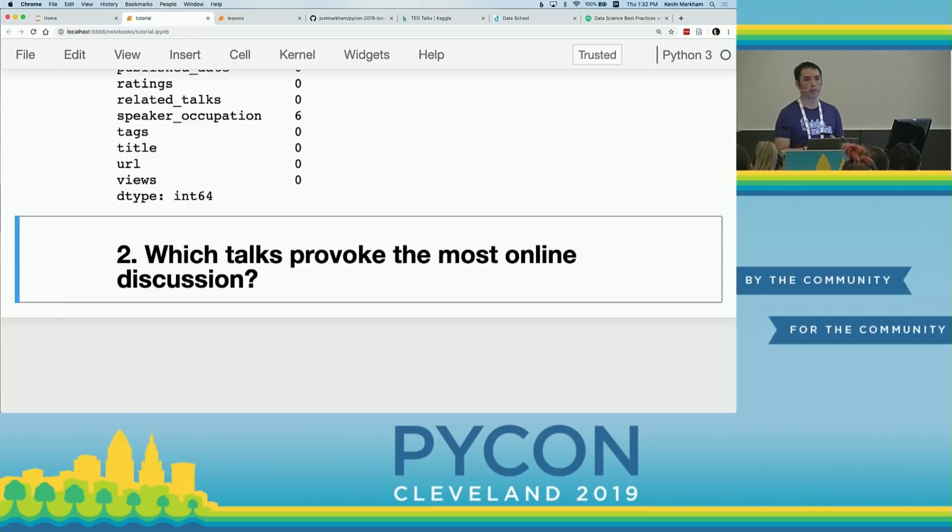Some of the columns are self-explanatory, but you can check out the Kaggle website for descriptions. I will give you about 3 minutes on this, just because it's not that deep of an exercise. But if you've already got an answer, maybe think a little bit beyond the surface as to what I'm trying to get at. I'll be walking around during every exercise, and you can ask questions. But go ahead and take 3 minutes and try to figure out which talks provoke the most online discussion.